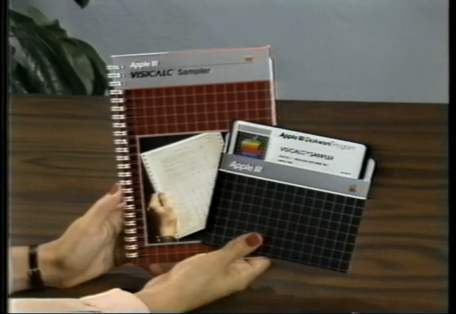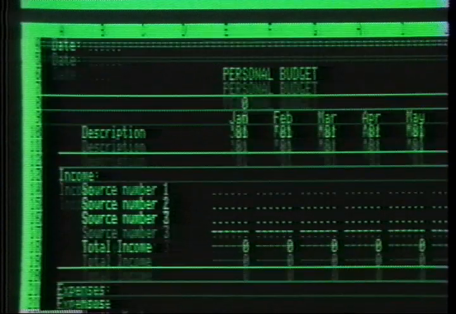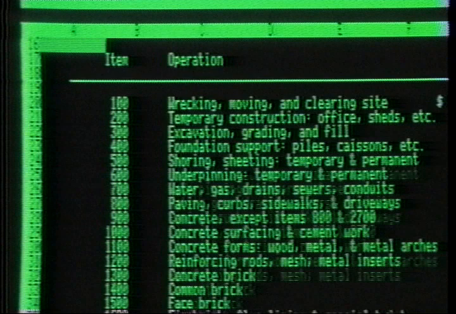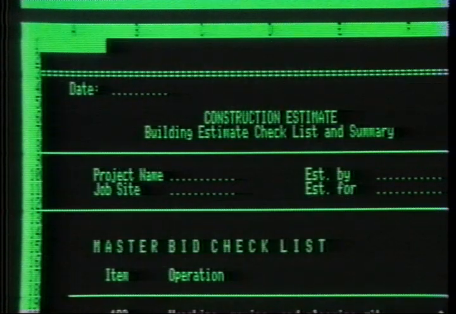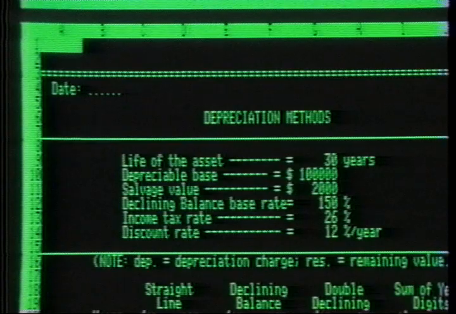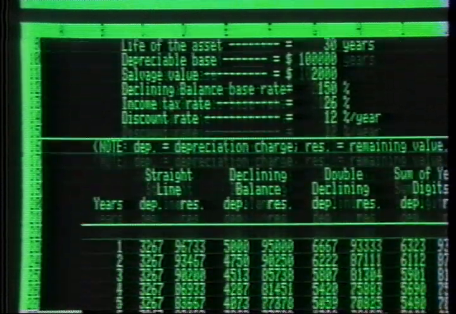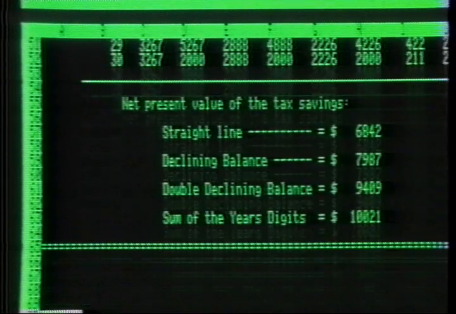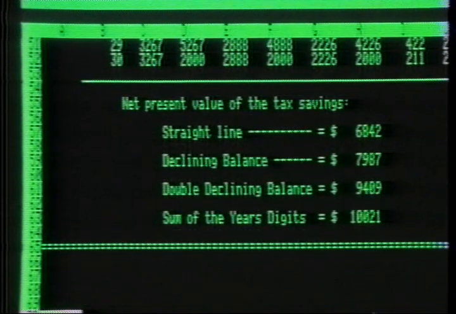The VisiCalc sampler is a collection of templates which will allow the user to quickly use VisiCalc before they've learned how to design their own templates. There are templates for a personal budget, a departmental budget, a construction estimate, the time value of money, and a depreciation schedule. These templates may be adapted or modified for your own use and could save you considerable time as you begin to use VisiCalc.